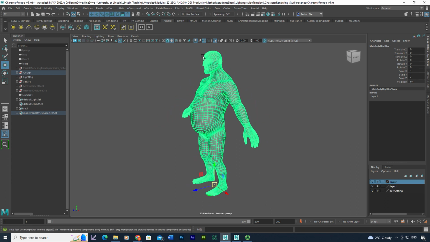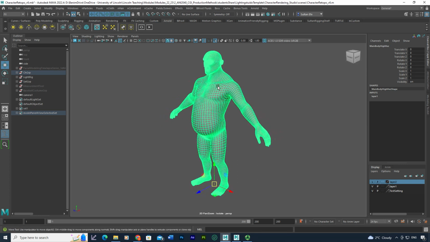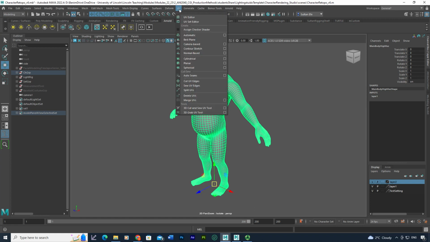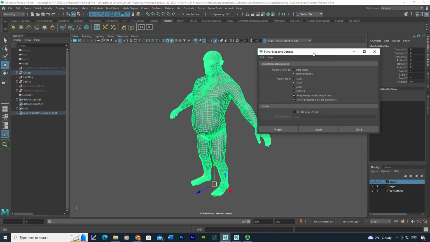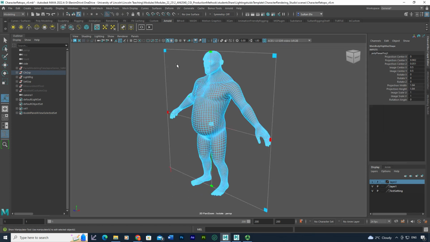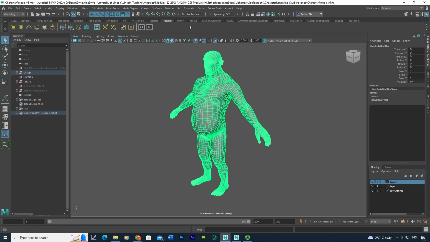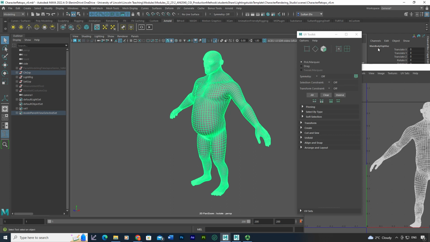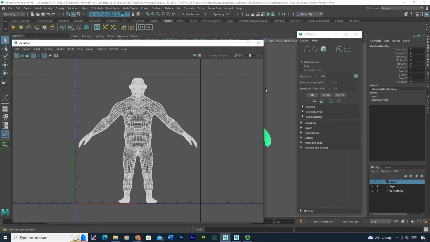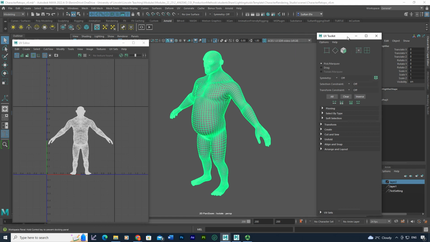The next thing I'm going to do, I would like to just take a planar map of this character, in the modeling menu, UV planar mapping. Now you can do camera based, or you can simply do planar mapping. So this character is facing towards Z direction, that's the front, and I'm going to go to planar mapping option box, Z axis, and click apply. Okay, and this is what we're getting. Here we go. I'll leave the toolkit in here.